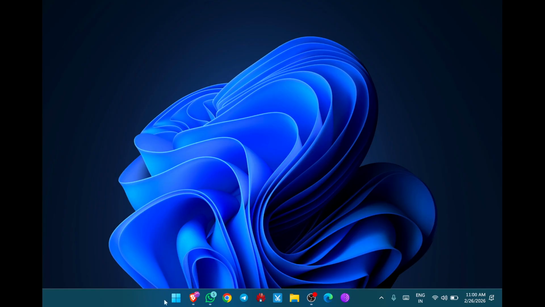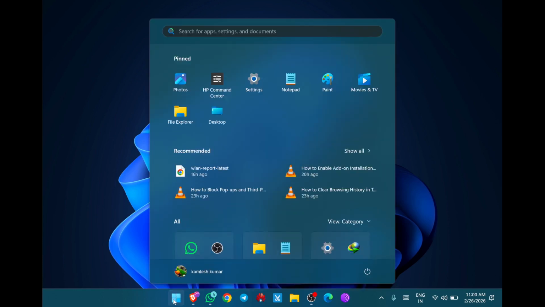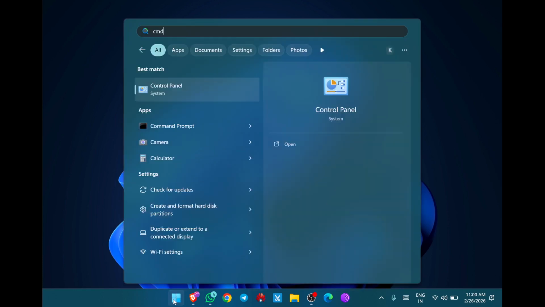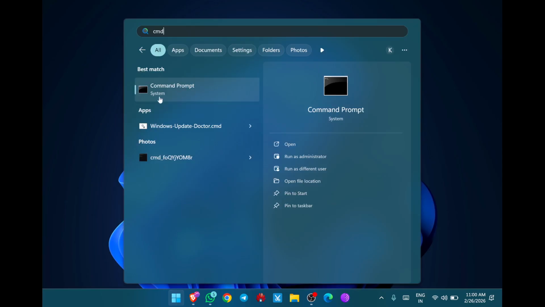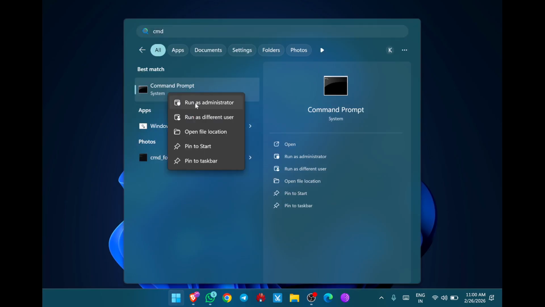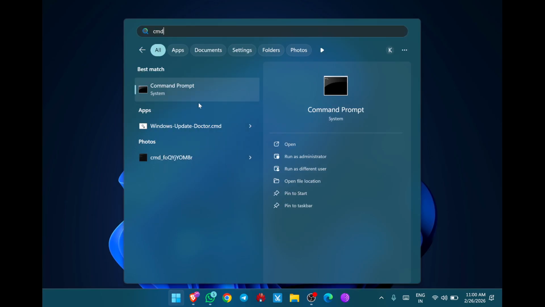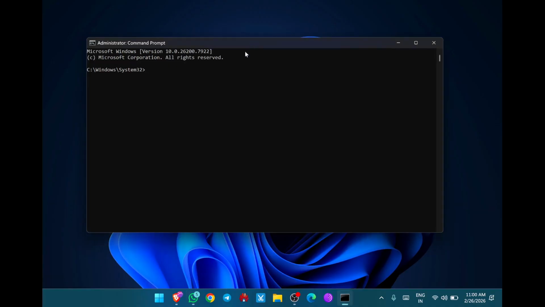First, click on the Start button and then type here CMD. In the search results, right click on the command prompt entry, select here Run as Administrator option. When User Account Control prompts, click on the Yes button. Now you need to type here netsh wlan show wlanreport. After that, press enter on the keyboard.